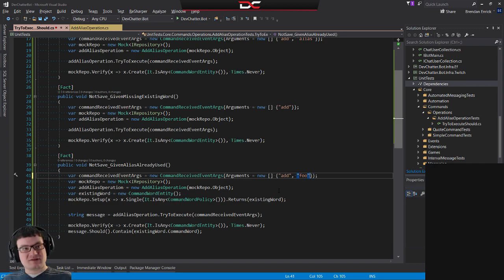And I'm going to pass in the full set of arguments here, because we want to make sure that we don't catch one of our earlier exceptions. So basically I'm going to pass in the real values, and then set up a repository, add alias operation, mock repository, and then there's our existing command word that we're going to verify down there. We wanted to make sure that this was never called still, because it shouldn't be, because we failed. And then that's returning back the existing word.